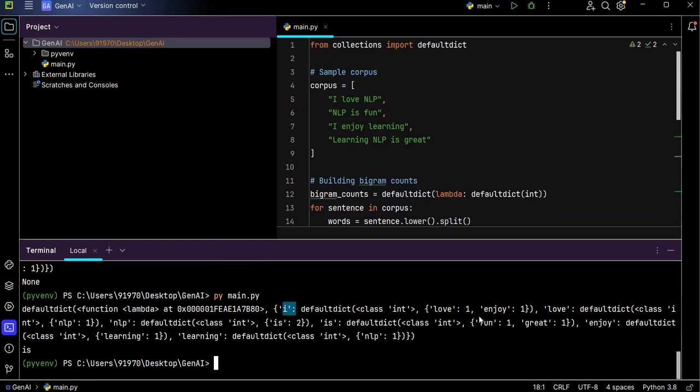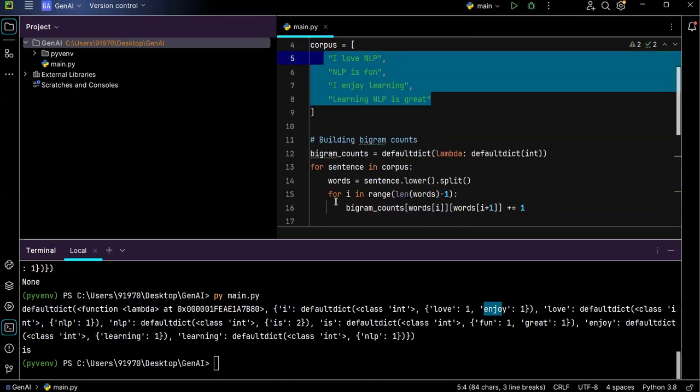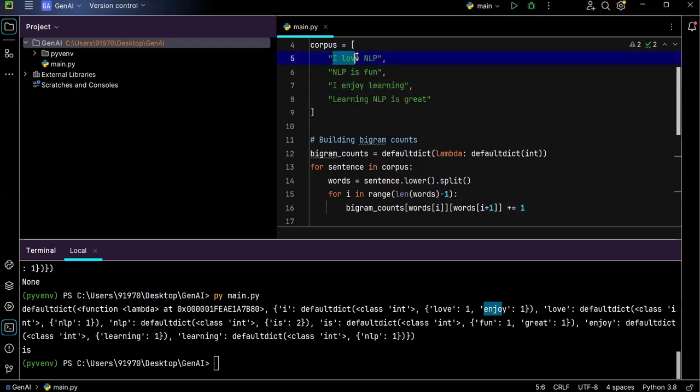After I, this love came once and this enjoy also came once. Based on this data, I am storing the prediction values of the next word. So what is the next word? That next word prediction I have stored in some variable. This method we call the bigram method, because I am storing the next one word only, that is based on the 2 words, the 2 grams.